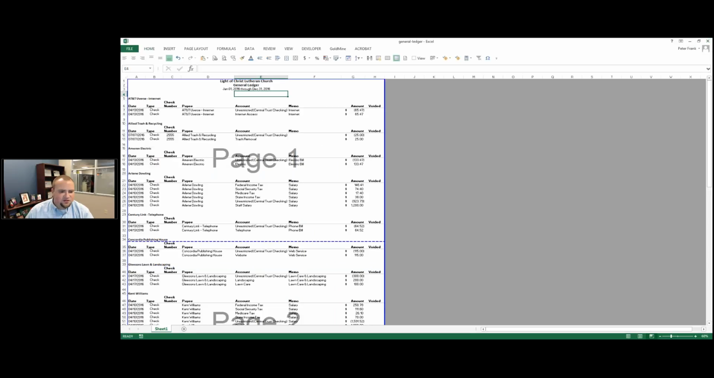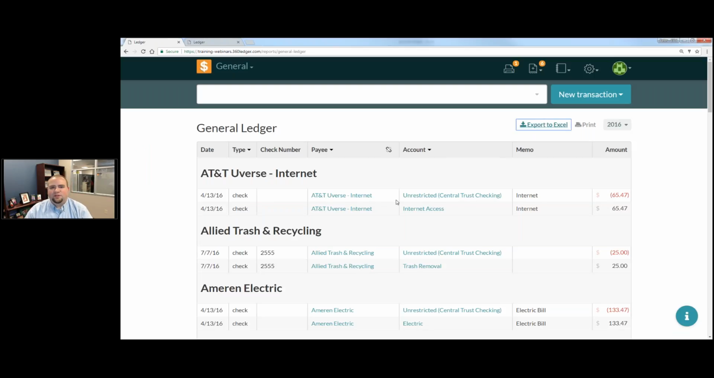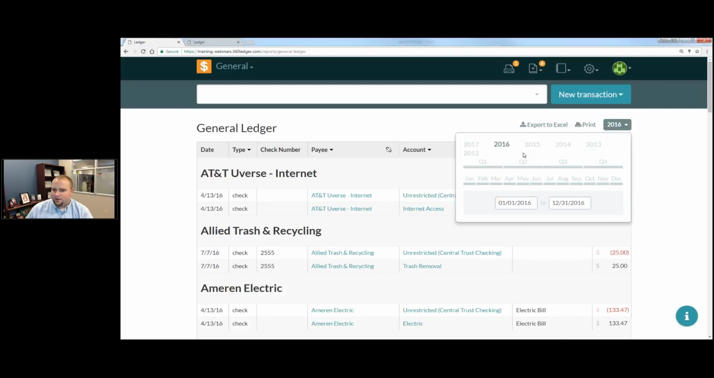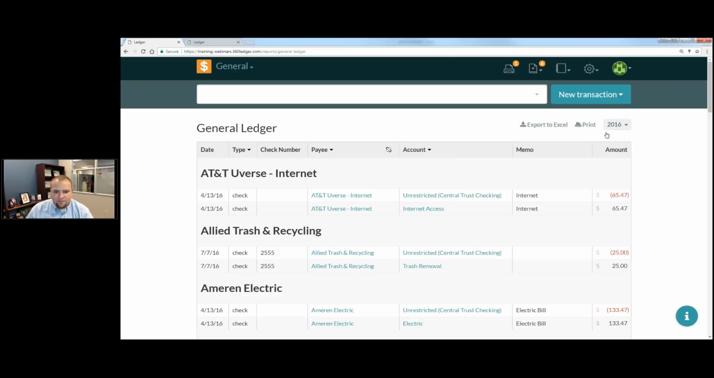Those conventions are standard throughout Church360 Ledger, in that everywhere you go, you can see up here the time selector, or date selector, a print button, and an export button. And so it makes it really easy to get comfortable with those tools, so you can distribute the information in whichever way works best for your congregation.